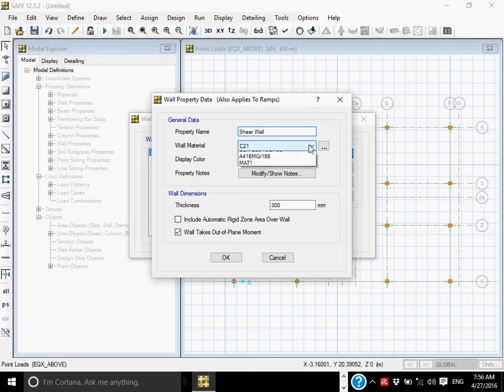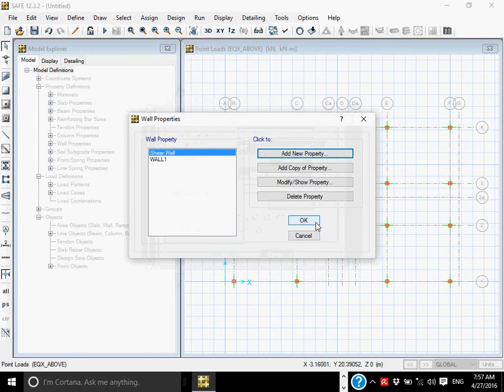Okay, use the same material, but if you want to use a different material, you can have the different material. Wall thickness was how much? 150. And include automatic rigid zone area over wall. If you check this, it will change the stiffness of your foundation. Keep it unchecked. Wall takes yes, because shear wall has to take out of plane moments. Make it okay. This is your shear wall.